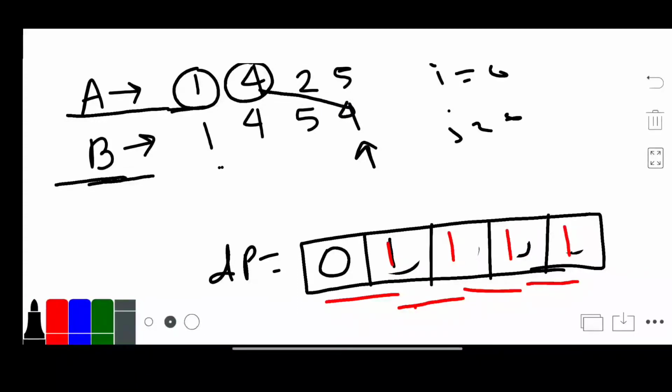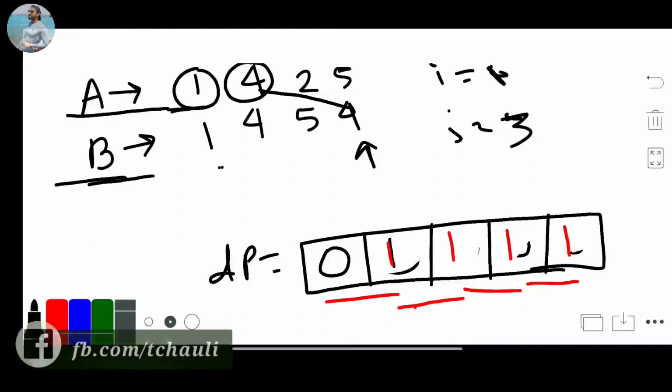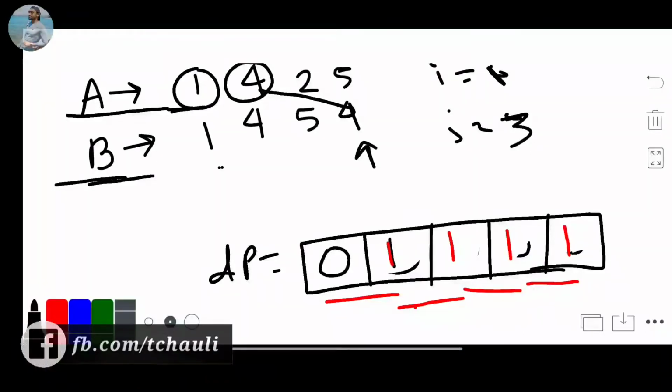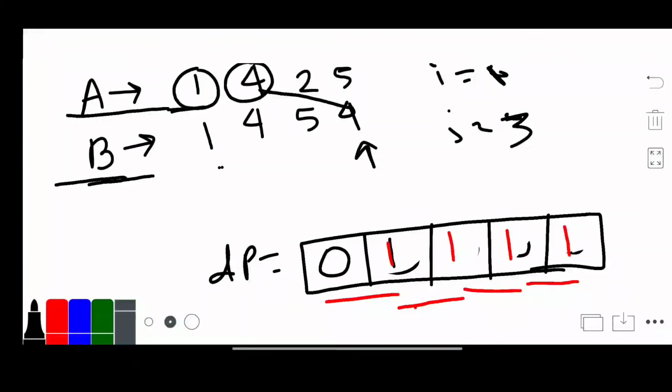So we check, 4 is matched? Yes, 4 is matched. So now our A4 is matched with B4. So we update our DP. So now this one is matched with J is our 3. So J plus 1, that is 4. Last element 1 plus 1. We update the DP.